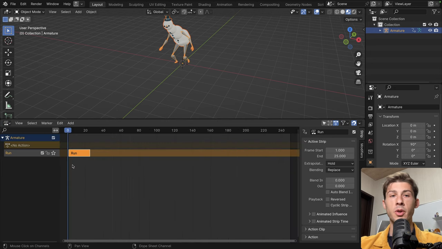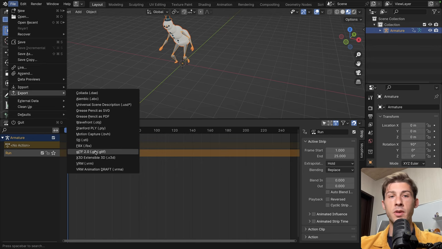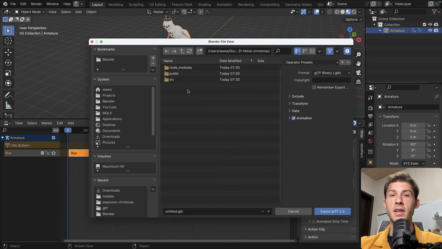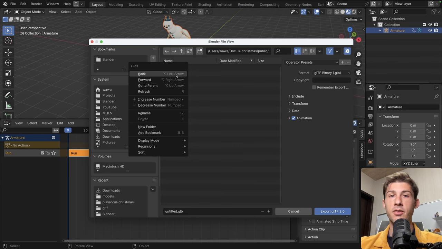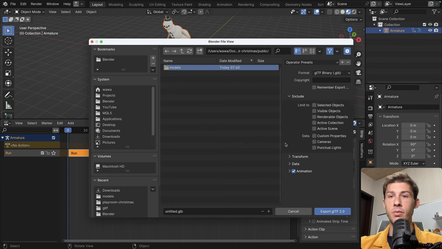Now if we go to nonlinear animation, we can see all our animations, but we have only one, which is the run one. It's good. We can do file, export, GLB, GLTF. Inside our project in public, let's create a new folder, name it models, so we keep our project organized and clean. Then we need to include everything so we don't have to limit it.